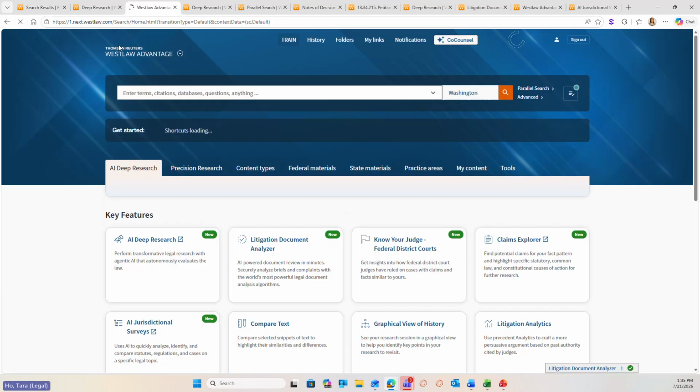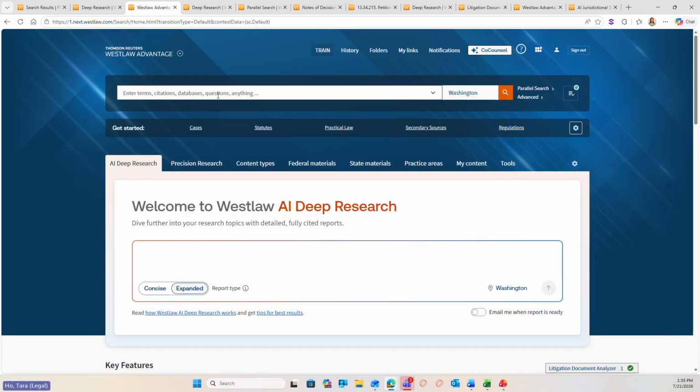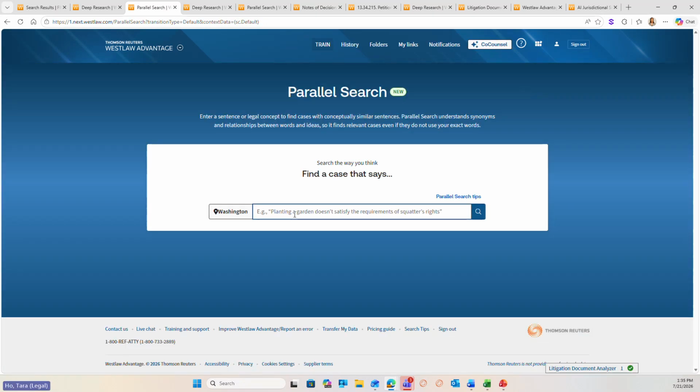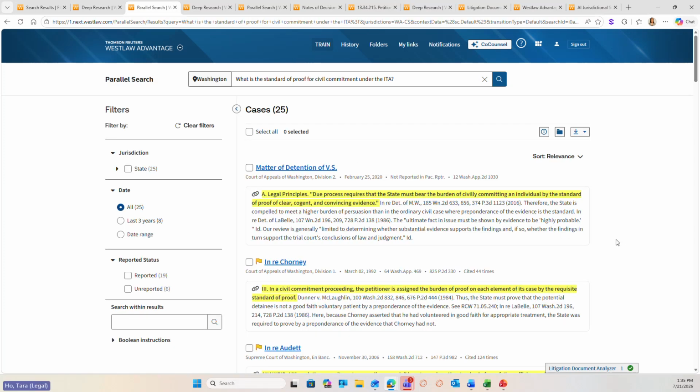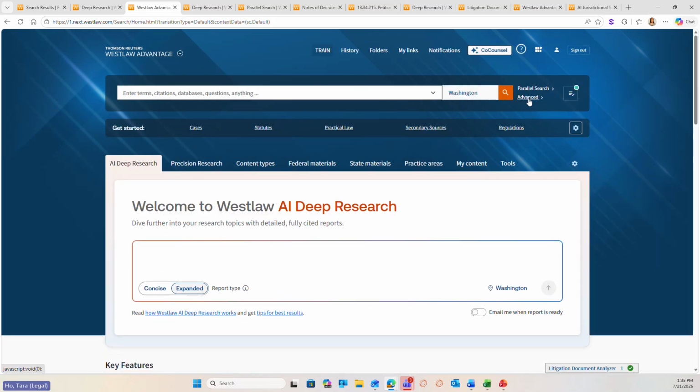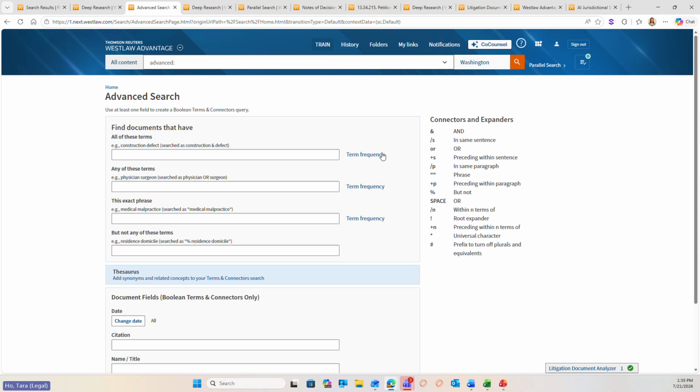We also talked about parallel search. So without going all into deep research, you can do a parallel search just by going all the way to the right of the global search bar and clicking on parallel search and typing your search right into this search bar. And this will give you, again, the synonyms. You can also go old school in the advanced search and search terms and connectors or Boolean searches. Really good sanity check at the end of the day.